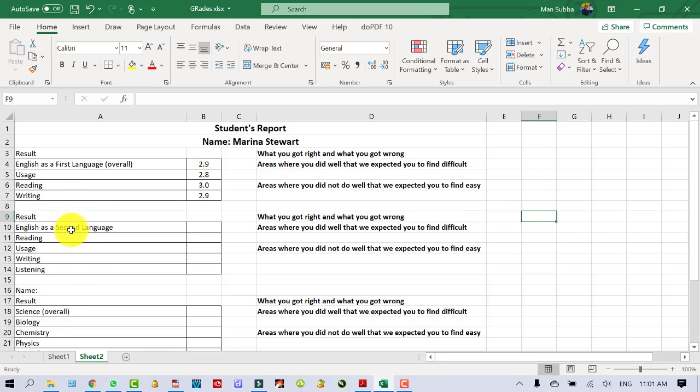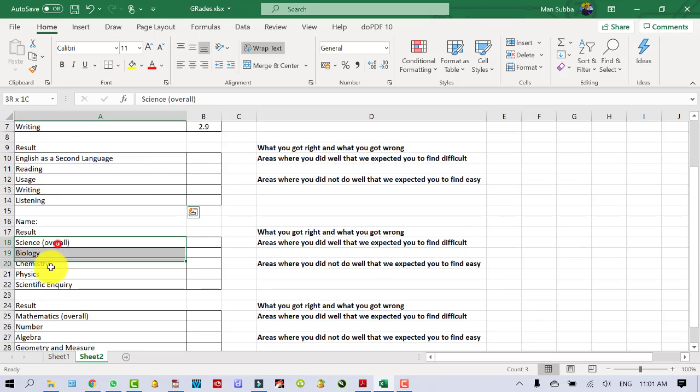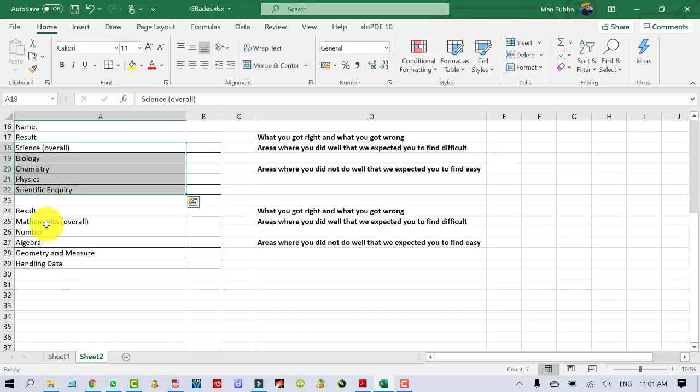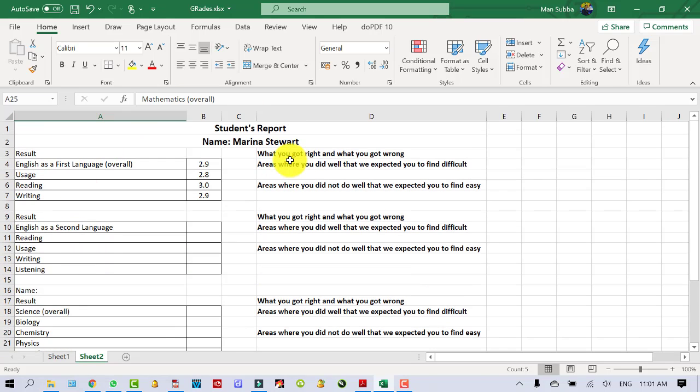Similarly, it will go for English as a second language, similarly for science, and in the same way for mathematics. Now we come to this part, which is a kind of important part. It says what you got right and what you got wrong.